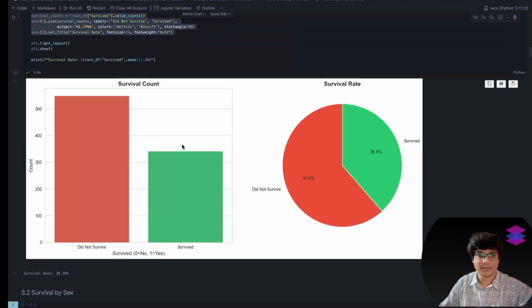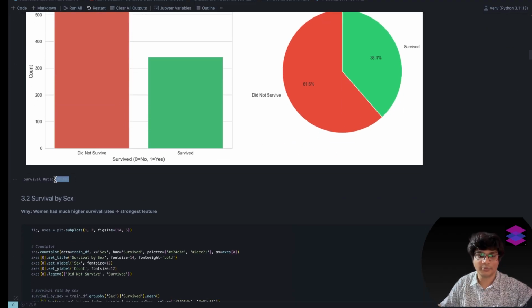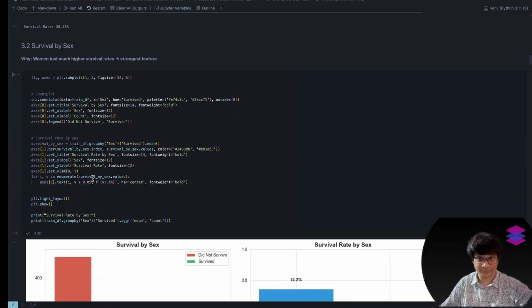In this case you will now get to know that there is only a 30.38% survival rate. Then survival on the basis of gender. Again the same thing, I am using the count plot here, and I am using the bar plot here. Before that I have grouped by all those persons, all those males.